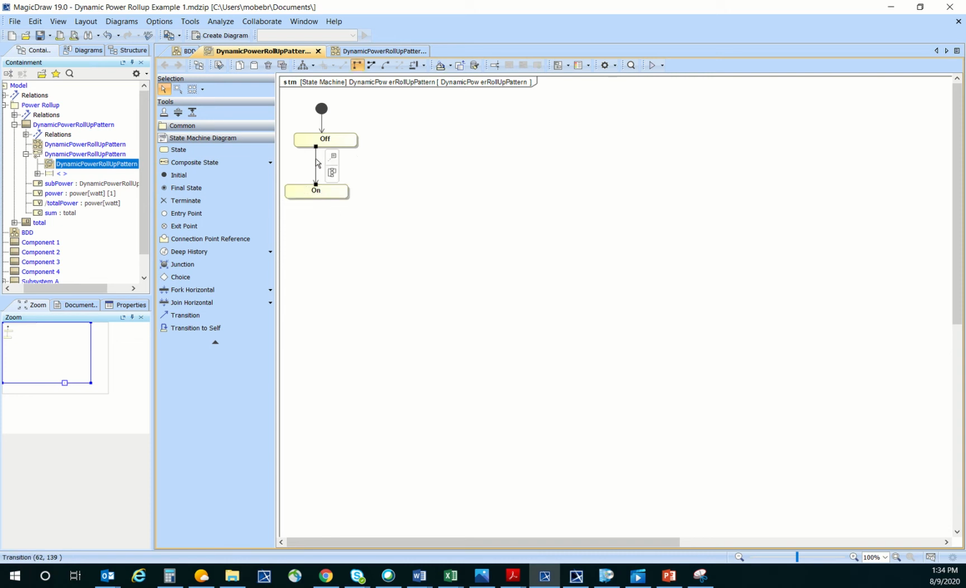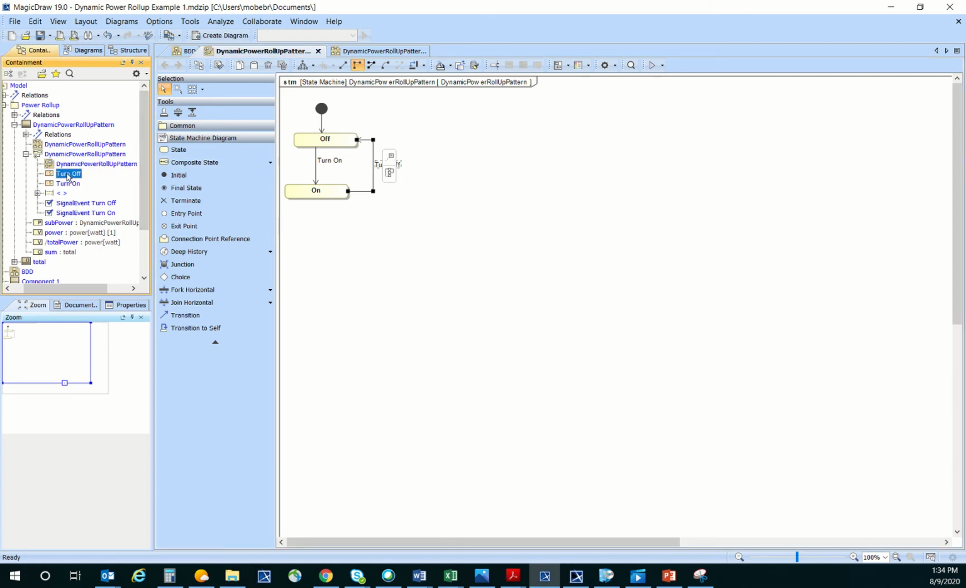So then we'll name the transition from off to on. We'll call that turn on. And then we'll do a transition back to the off state. And if you just click on that transition, you can type and it'll create a signal in your model. So if you notice in your containment tree now we have a signal for turn on and a signal for turn off, and that is what will allow us to trigger that transition between off and on. So I'm just going to hit a quick diagram layout.